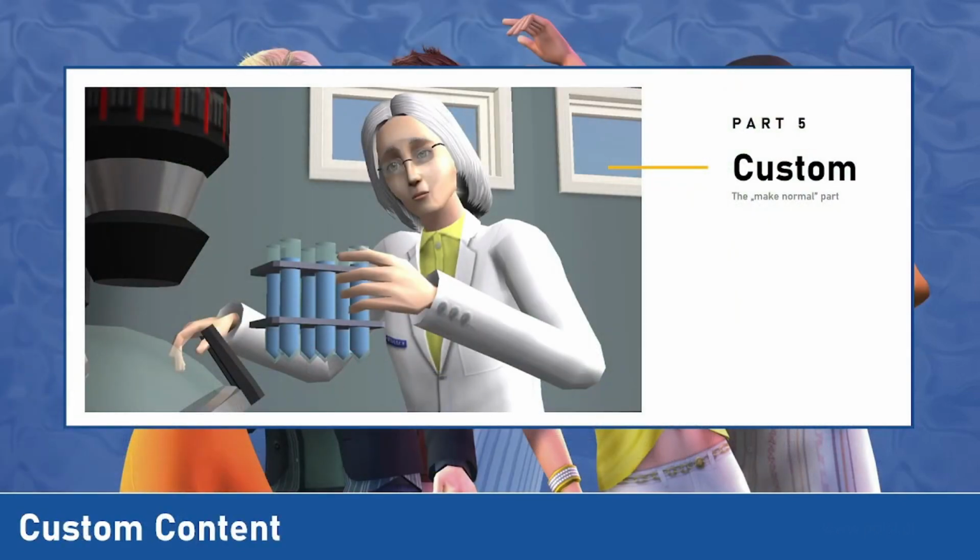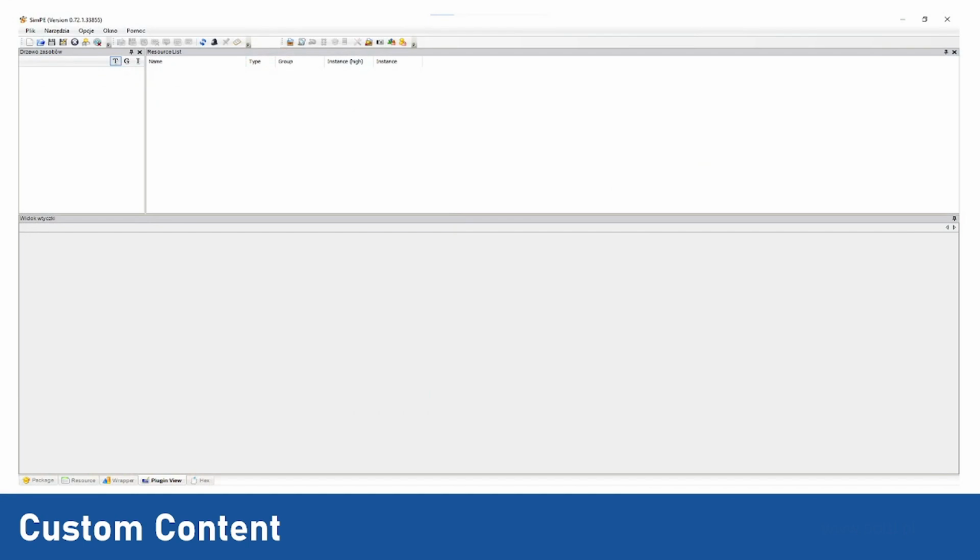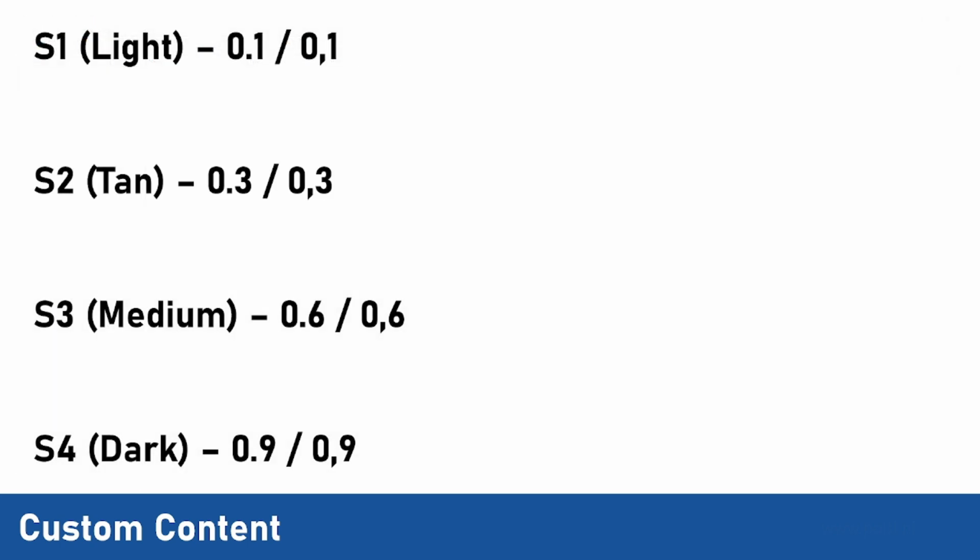As I have mentioned before, there is a way to make downloaded custom skin tones work in the same way as the standard Maxis skins. The only program needed for that is SimPE. First, let's start with the explanation of how the skin tone values actually work. Each skin tone has a decimal value assigned to it that's meant to describe how light or dark the given skin is. They go as follows.